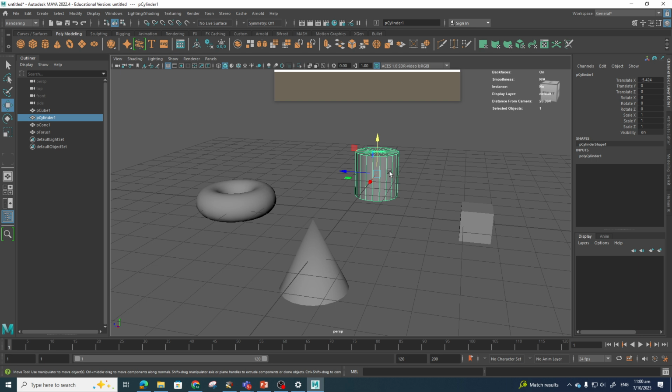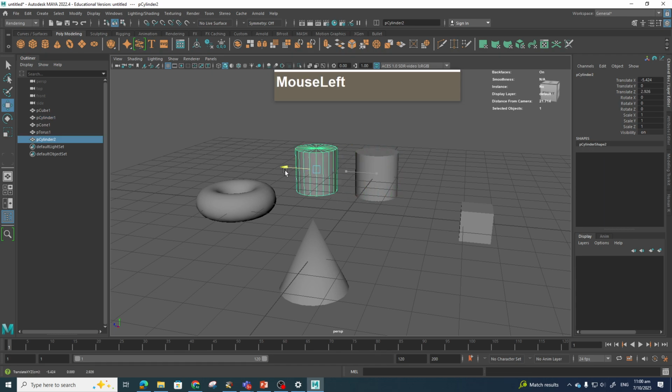What is the first letter of duplicate? What is the first letter of duplicate, class? D, right? But if you press D on a selected object, nothing happens. You need to press it together with something. It can either be Control D or Shift D. Let's try. So we try Control D, and then we actually created a duplicate.